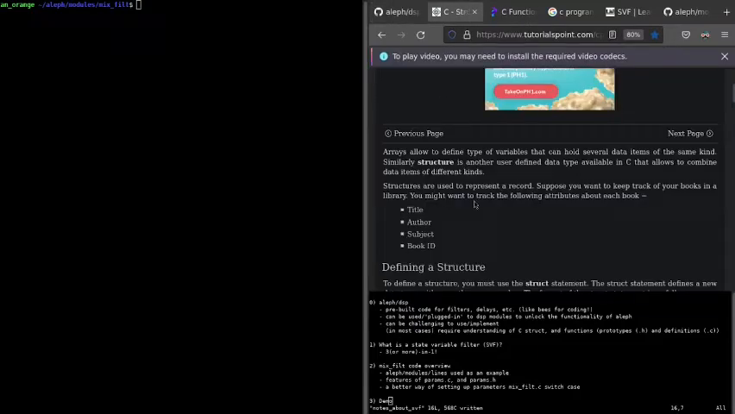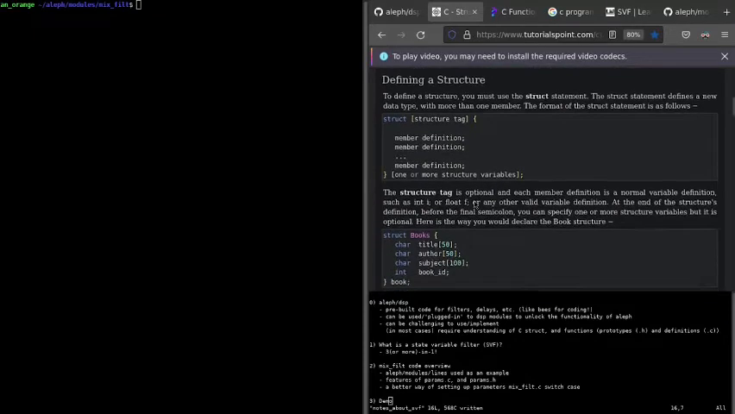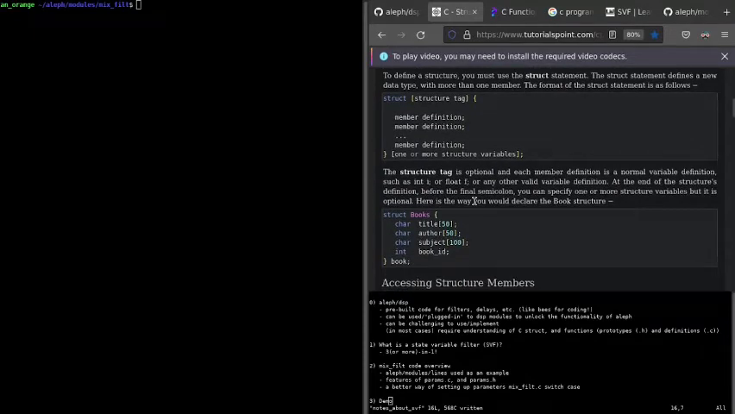This handy page I found says that structure is a user-defined data type available in C that allows users to combine data items of different kinds, and that structures are used to represent a record. It uses the example of books, and this is a pretty typical example. Scrolling down, it also gives us an example implementation. We have struct books and it's made up of title, author, subject, and book ID.